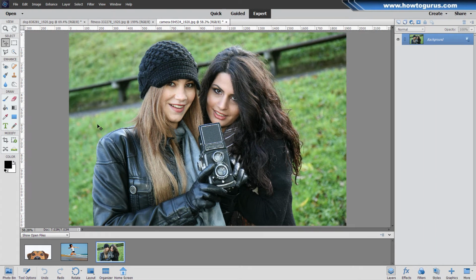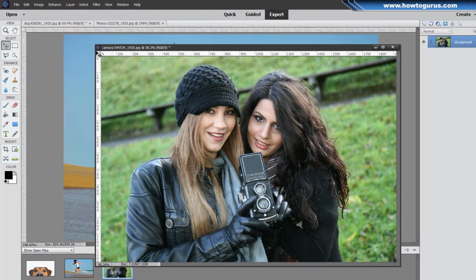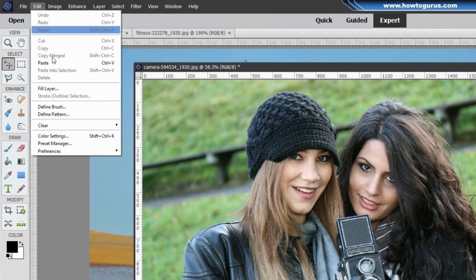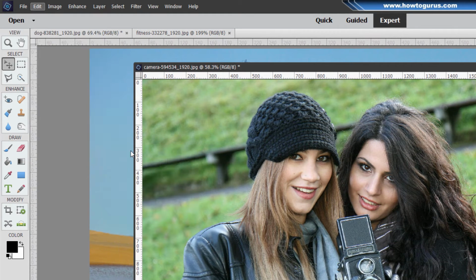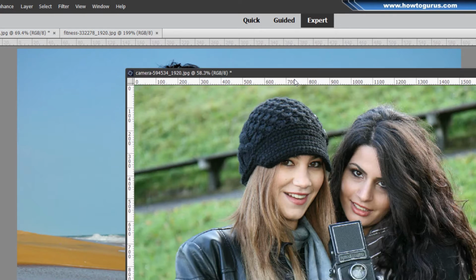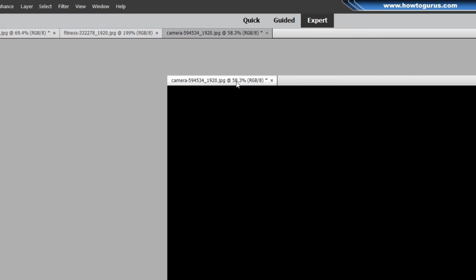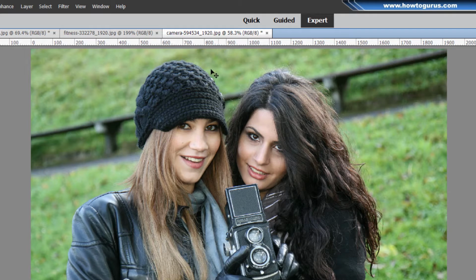Now, a quick bonus tip. You want to make this as easy as possible. And having Photoshop Elements set up for floating windows just like that is a real nice trick. Let me show you this one. Go up here to Edit, come down to Preferences and General. And right here, make sure that this checkbox is checked. Allow floating documents in expert mode. Check that, choose OK. You can then float your windows or dock them back up on the tab bar up here. So real easy, very useful for a lot of reasons when you're working with multiple files.